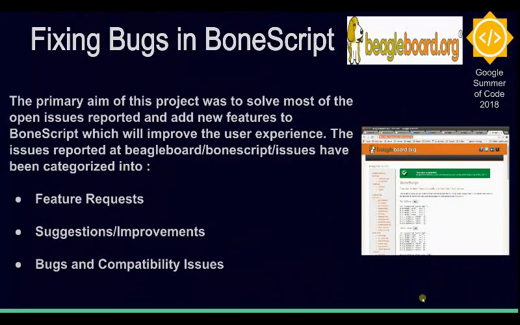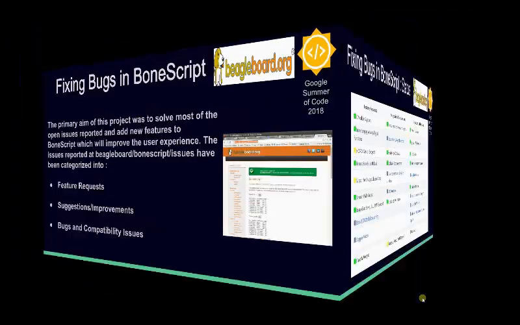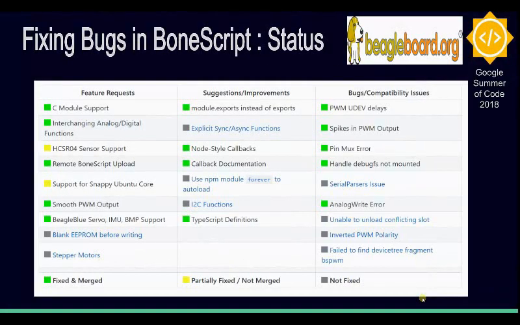The main goal of the project, fixing bugs in BoneScript, aims to fix all the reported issues for the library and add new features to the library which could improve the user experience. The issues reported have been classified into feature requests, suggestions and improvements to the code base, bugs and compatibility issues. A brief report of the project status is shown here.